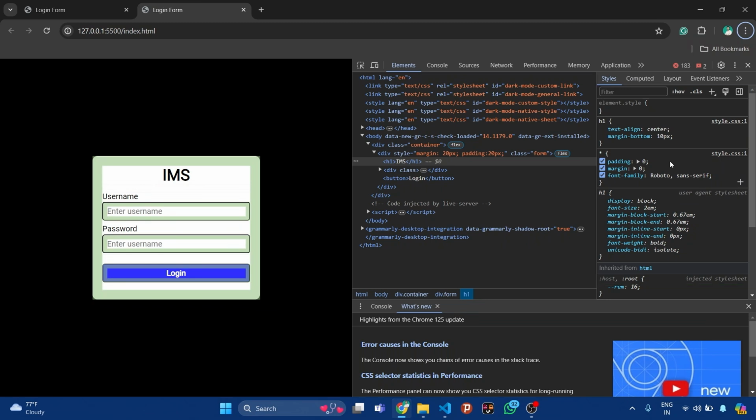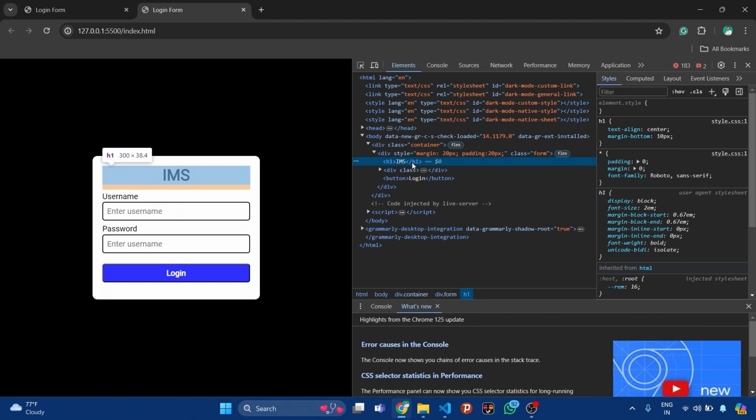You need to first select an element from the elements tab. So here I have selected the H1, and then here in this styles tab, you can see the CSS of this element. The CSS of the selected element is margin bottom 10 pixel and text align center. Also from here, you can modify the CSS live and see the changes instantly.